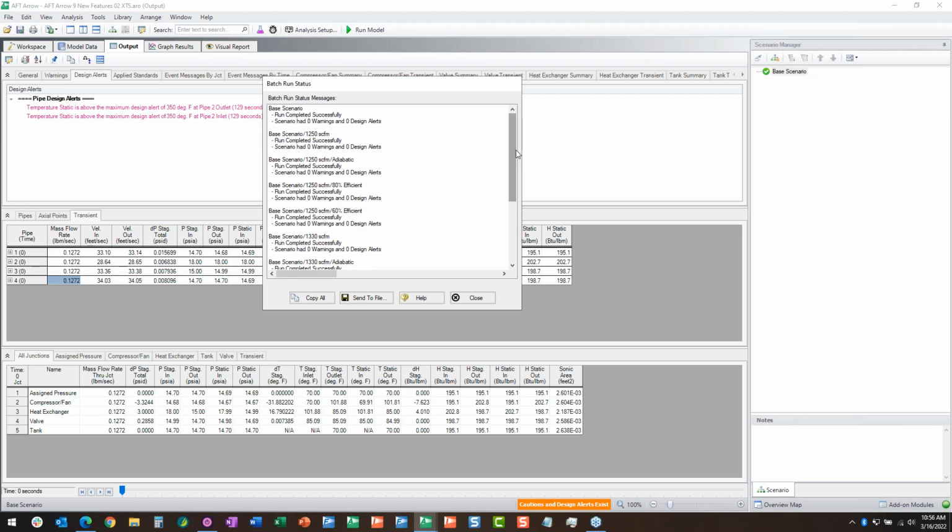scenarios, but maybe in the past, if you've used batch run, you run all 100 scenarios and you get to the end and you say, well, which ones have warnings, which ones have design alert violations? It's not immediately clear. You have to go into every single scenario to check that. Not anymore. Now you can quickly see that from this batch run status because we added in this line for each scenario that tells you the number of warnings and the number of design alerts.